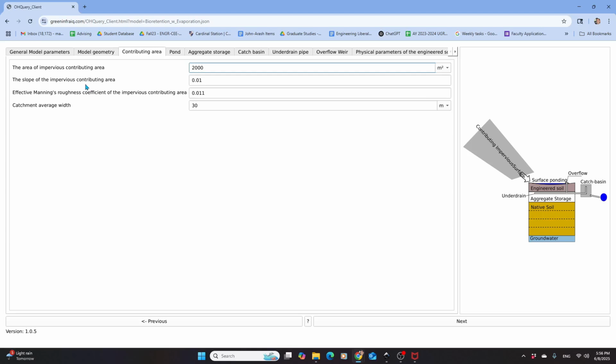The slope of the impervious contributing area is used to calculate the flow based on the kinematic wave equation. So the slope is, I assume, this 1%. Let's just change that to 2 per thousand. The effective Manning roughness coefficient of the impervious surface area, this may be a little too high for the sheet flow, so I'm just going to change that to 0.03.